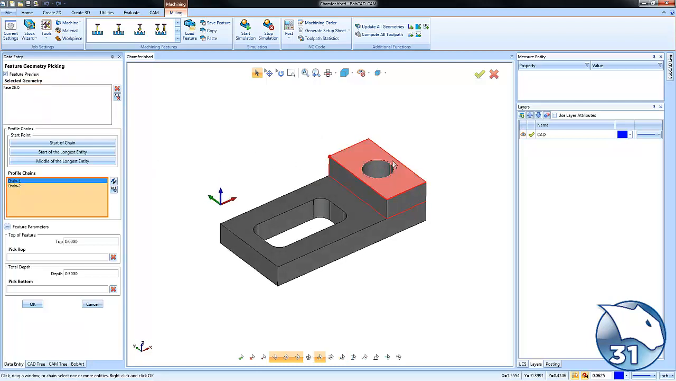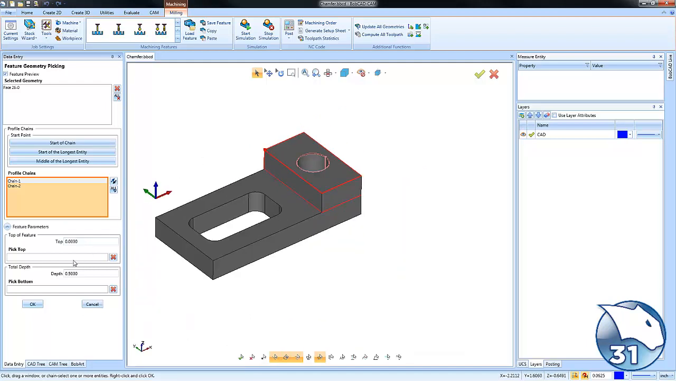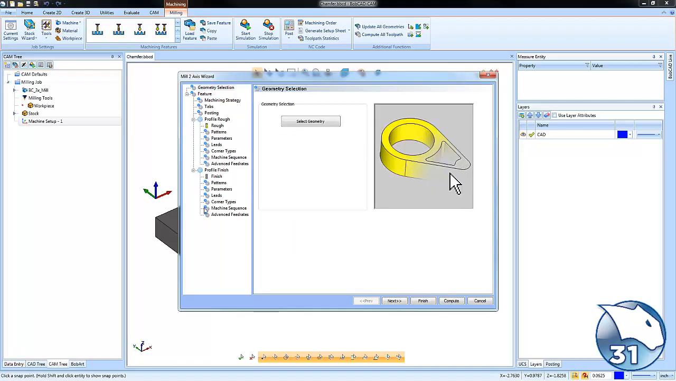I'll go to my profile chains. Again, my inside shapes, I want to go counterclockwise, and my outside shapes, I want to go clockwise. All right. Pick the top of job is going to be right here. How deep we're going to go. This value here actually won't get picked up by the chamfer feature, but you can type it in so that you can display it with the feature depth. Okay. All right. So that's how deep we want to go.